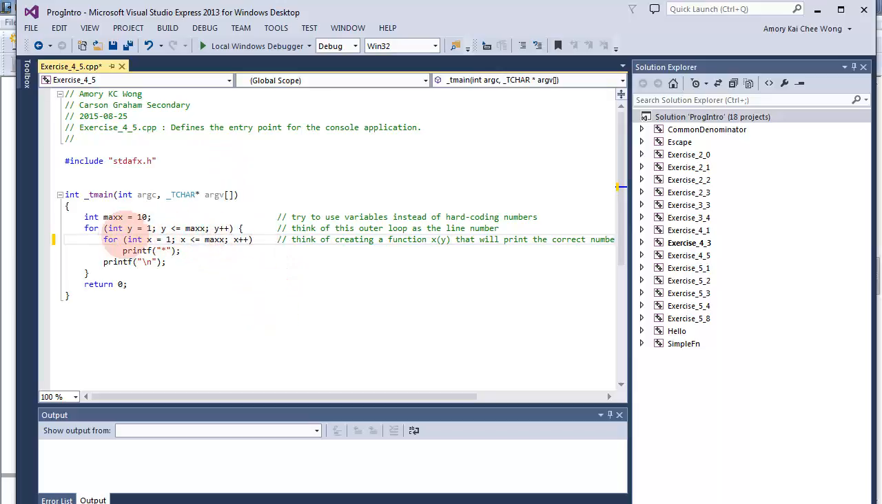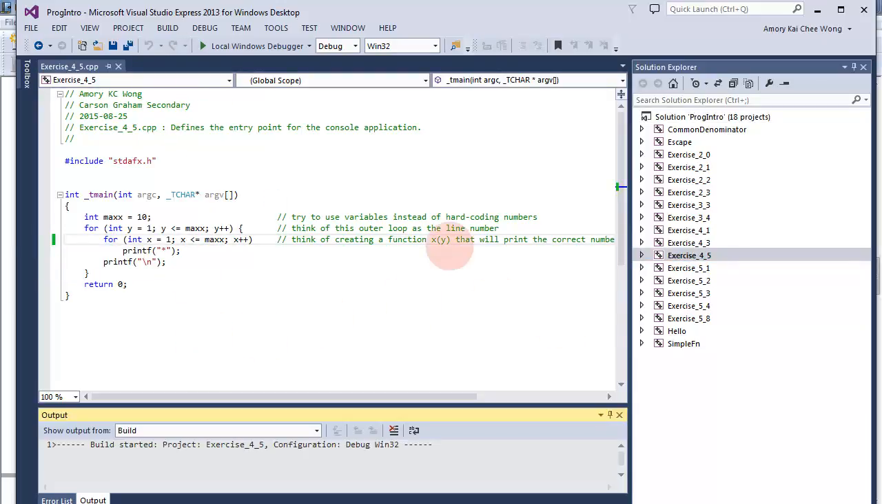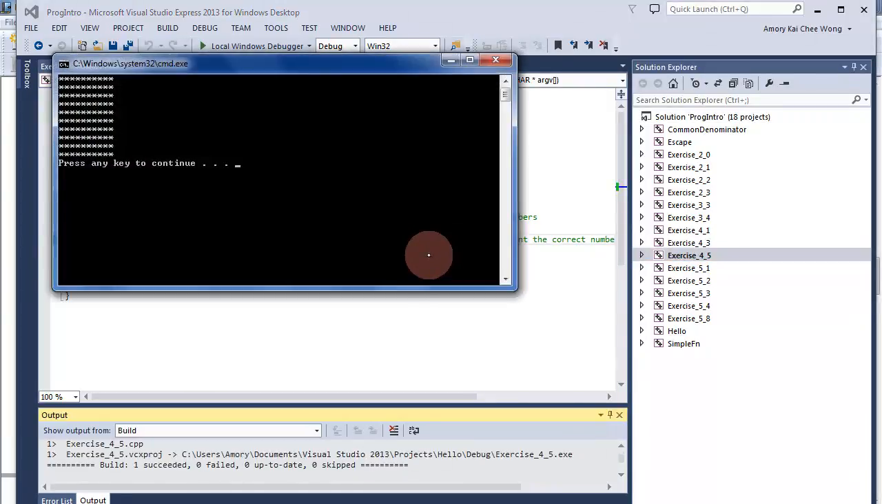Okay, as we see, here's a nested loop. You can think of y as the line number, and you can think of x as going across horizontally. And like I said, we want to avoid hard-coded numbers, so we've set 10 to this variable. And here we loop over this variable, which is set to 10. So let's run this. And we can see that it prints 10 asterisks this way, and it prints for 10 lines down.